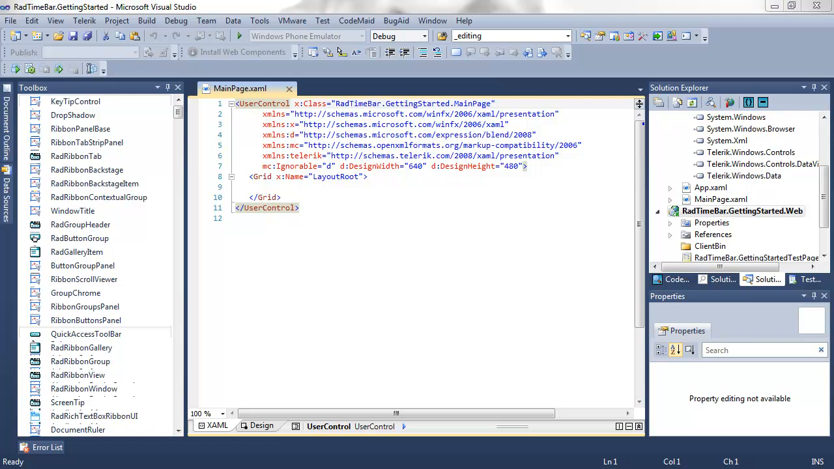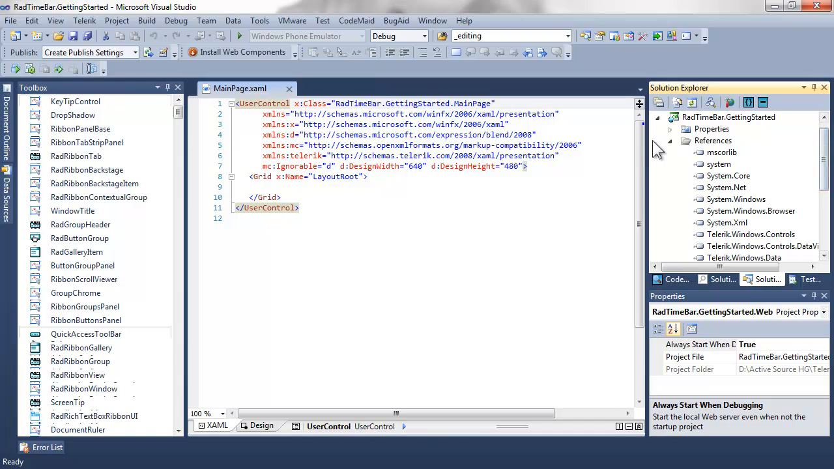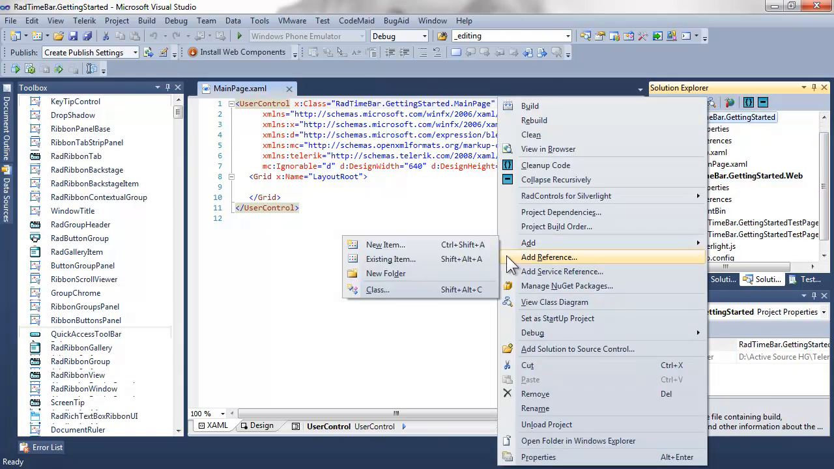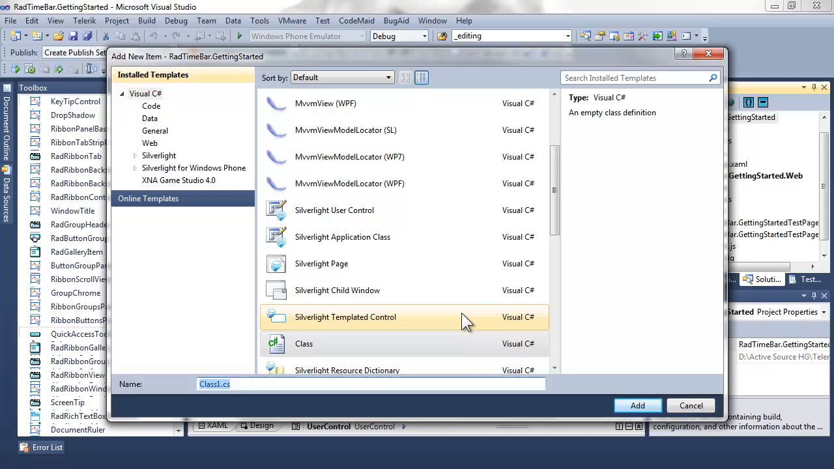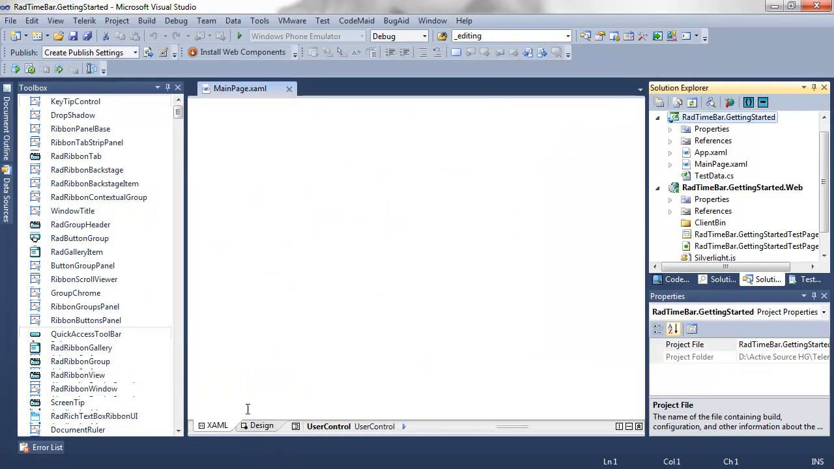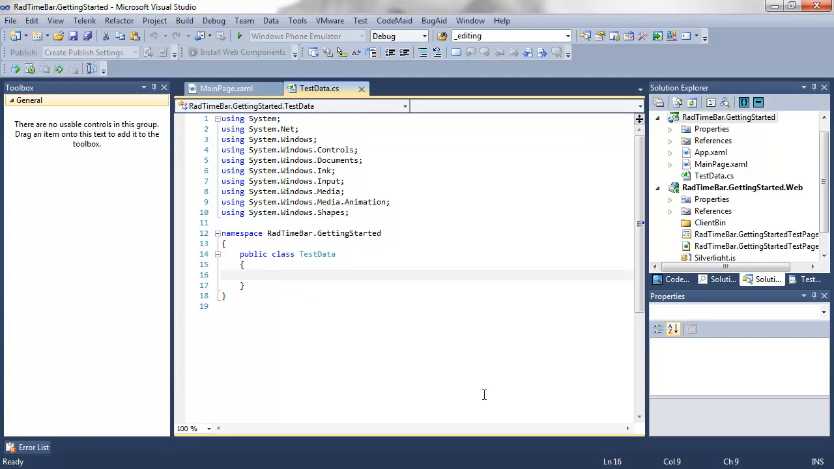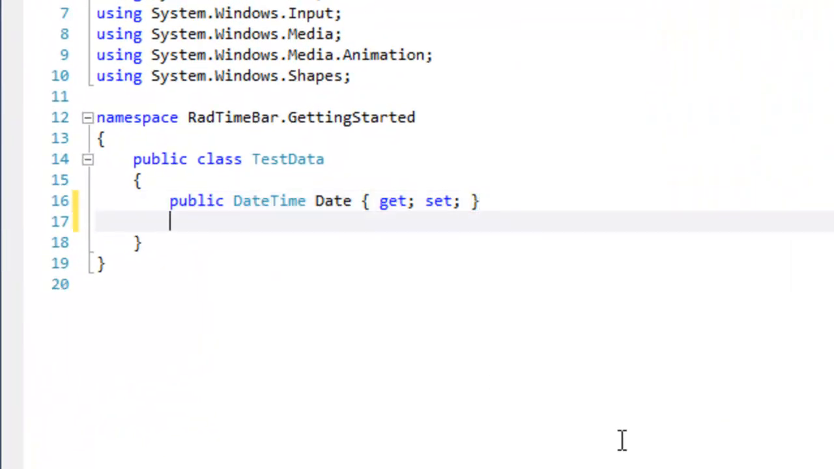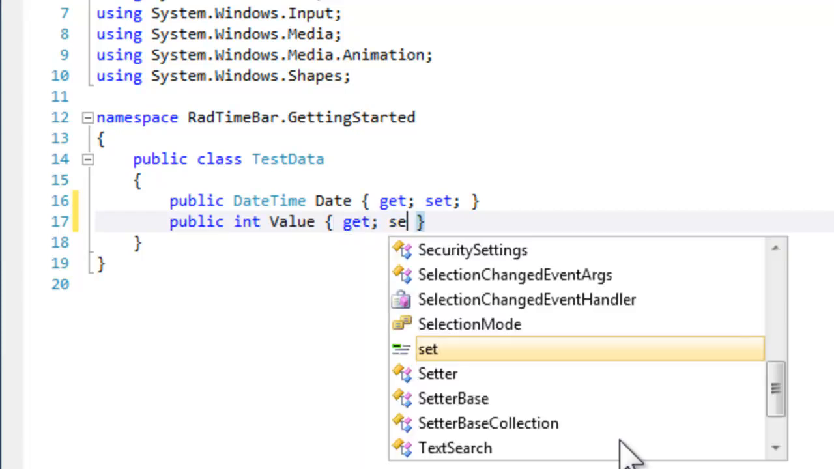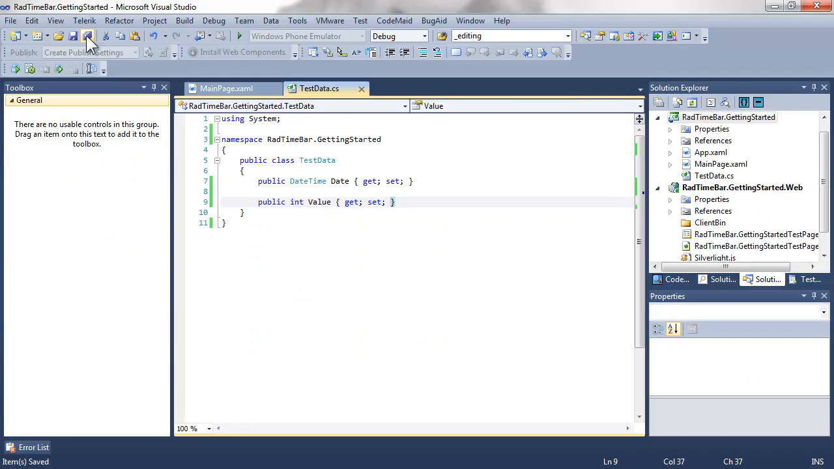Now we need to do this a little bit inside out. We want our RadTimeBar to contain RadSparkline, and RadSparkline is going to need some data. So the first thing that we need to do is to go to our project and add a new class, and we're going to call that class TestData. TestData is just going to have a couple public properties. The first will be of type DateTime and called Date. The second will be an integer called Value. With that in place, we are ready to go and generate some data.